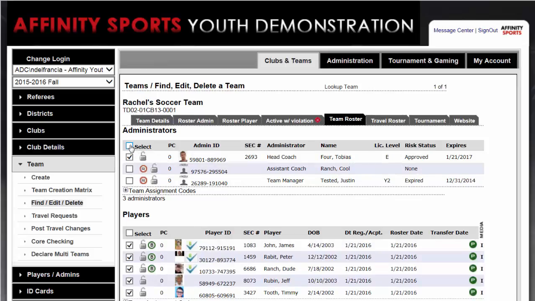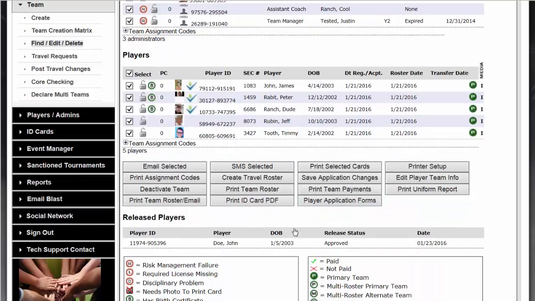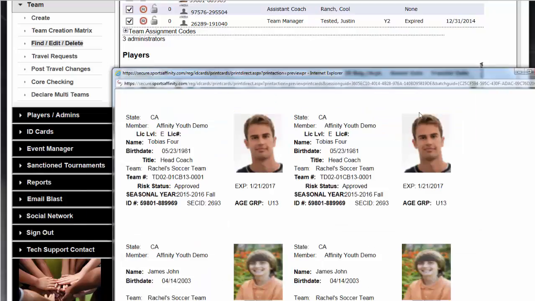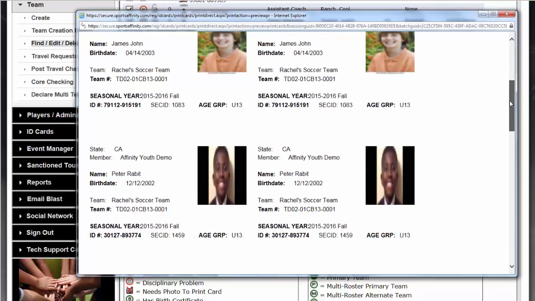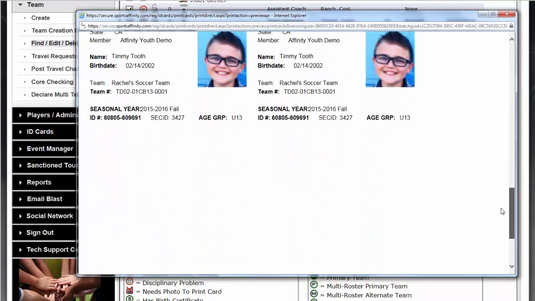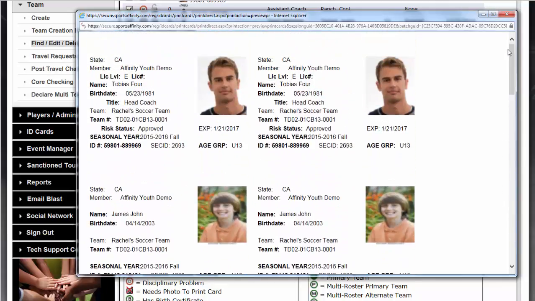You will click off this checkbox to the left-hand side of the coaches as well as the players, and you will scroll down and click the button Print ID Card, PDF. Once you select that, a pop-up will occur, and these are your player photo cards. Based on your state association's card template, you will simply load your cardstock in your printer and print from this PDF. This is compatible with all browsers and operating systems.